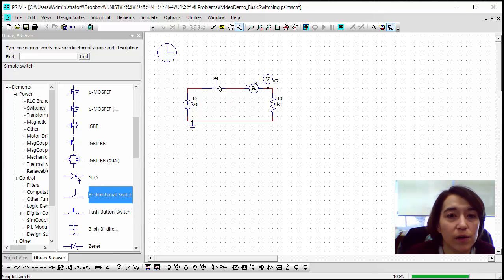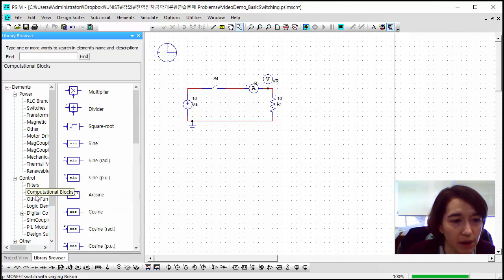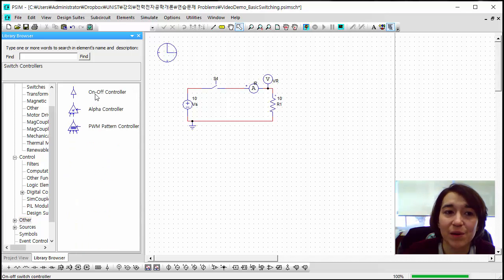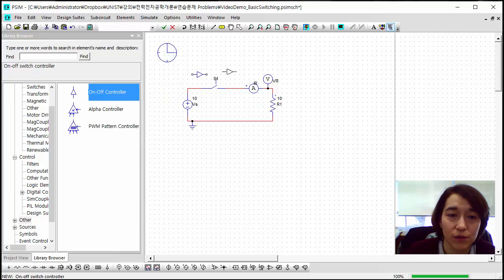And now we're going to drive the switch. So we need a few different blocks. We need to go to, not control, but to other and switch controllers. Here we have an on-off controller. We can add this here. We have a little controller. It just drives the signal. So if we're going to put a voltage signal in here, it's just going to drive this switch in the way that we want it to.